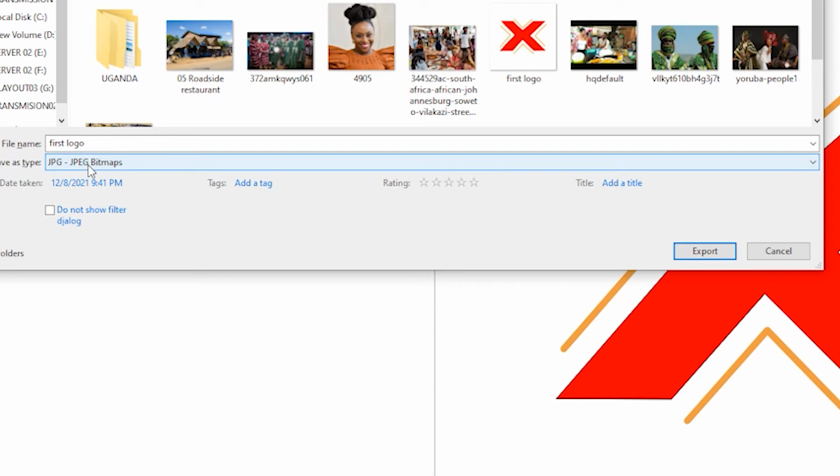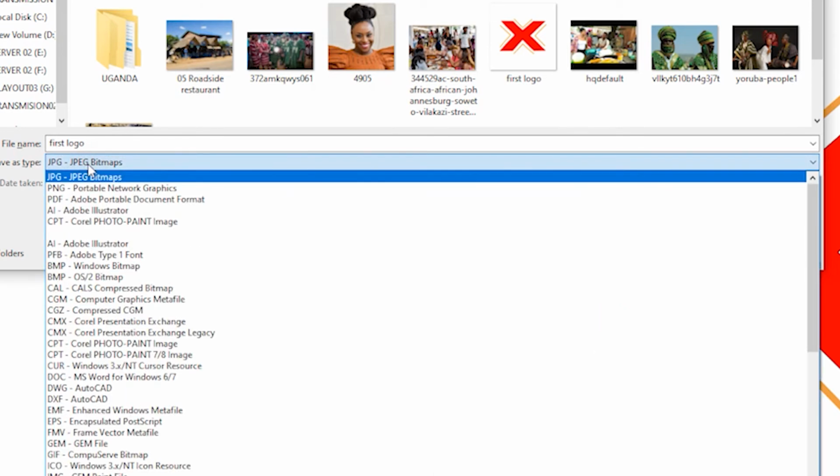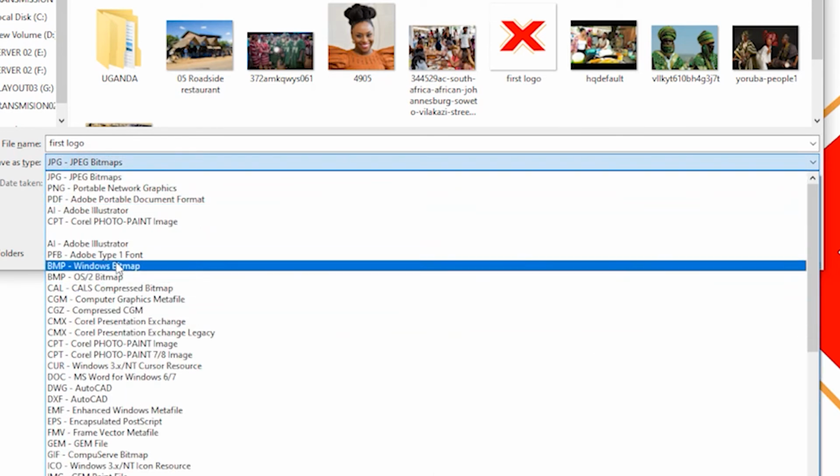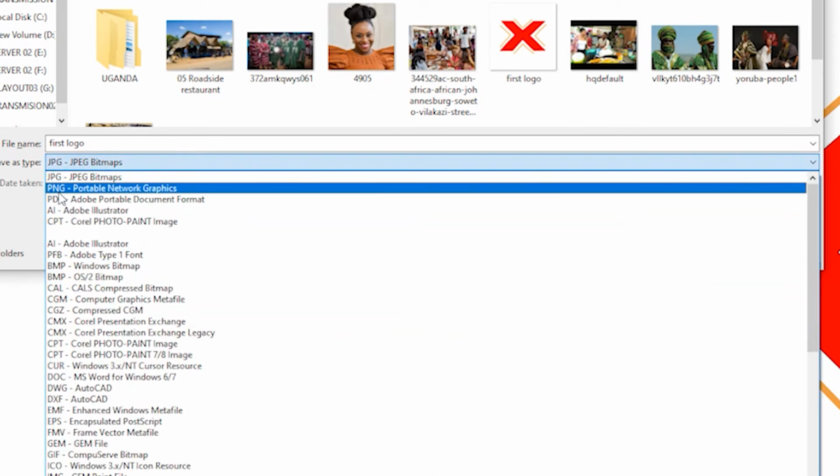If you save it as JPEG, it will have white background. But if you don't want the logo to have background, you click this down and you see several options. You look for PNG. This is PNG. You select it as PNG if you don't want it to have background. Once you click PNG, it will not have background. It will just come out as a logo.